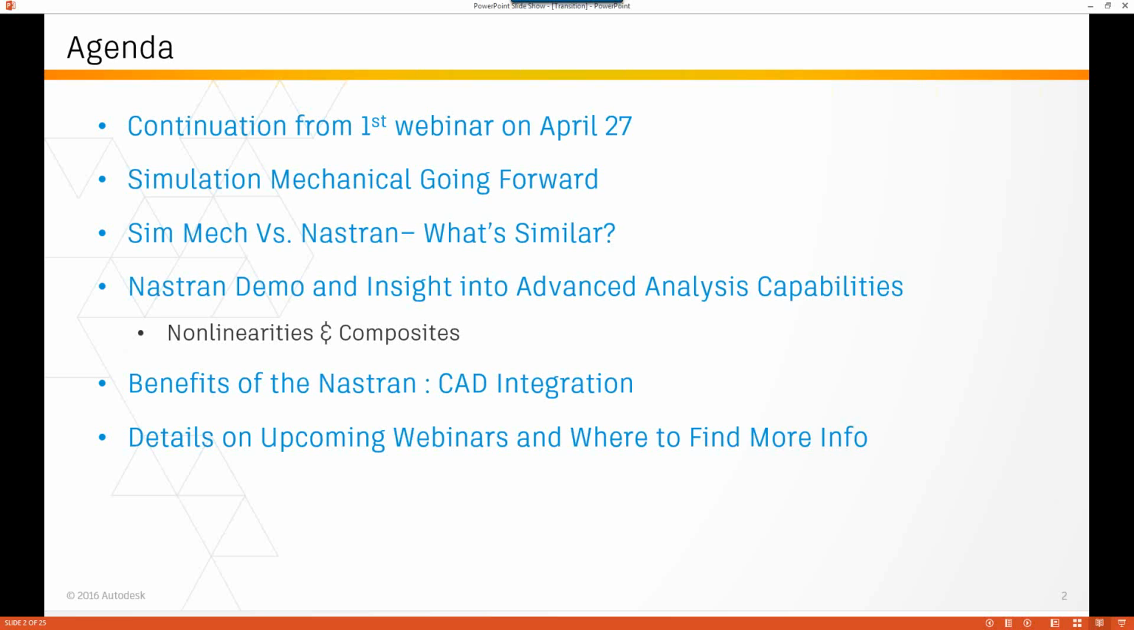I wanted to highlight some of the advanced analysis capabilities that we have within Nastran. Specifically, we'll focus on some of the nonlinearities that we have in Nastran, as well as the popular Composites tool for composites analysis. Now, one additional benefit, or a few additional benefits, of being inside a CAD-integrated environment is the ability to leverage that CAD information up front, to utilize simulation information to help us create better designs. So I also want to make sure we're focusing on that, and then provide you additional details on upcoming webinars and where we can find more information.